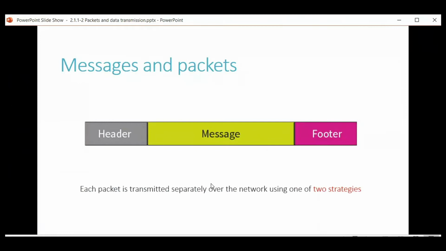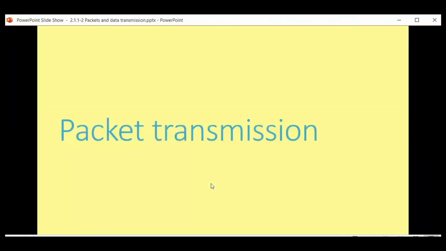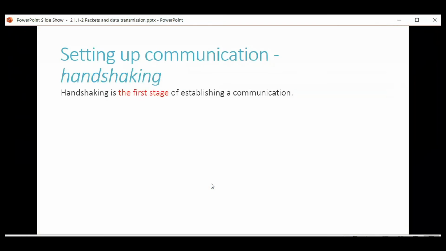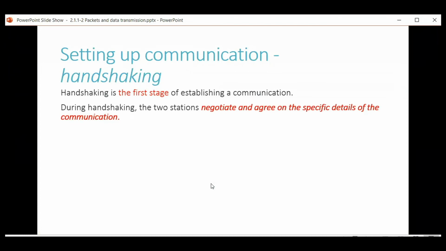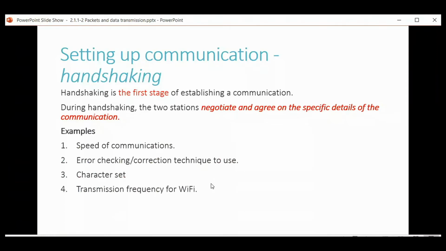So what we then do is we take our packets and we put them on the network, and we've got two possibilities here. First thing we're going to do when we set up our link is we have to do a thing called handshaking, and that's where the two ends of the communication link will start negotiating how they're going to communicate. And they'll agree specific details. For example, if you've got a wireless system, one of the things that the two devices have got to agree is which radio frequencies they're going to use. And you've got various different examples I'll put down there.